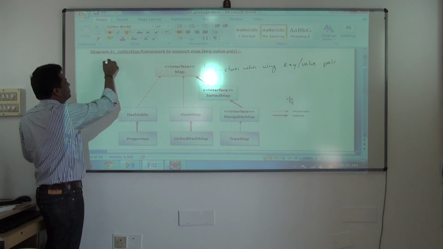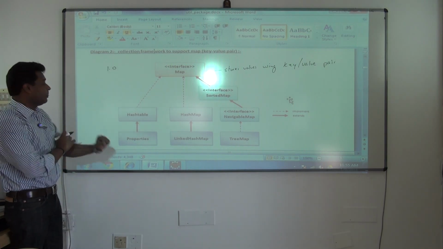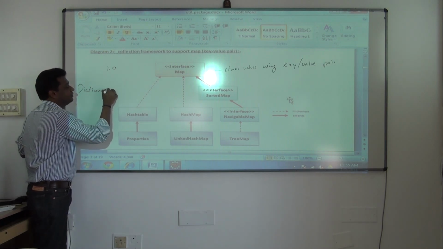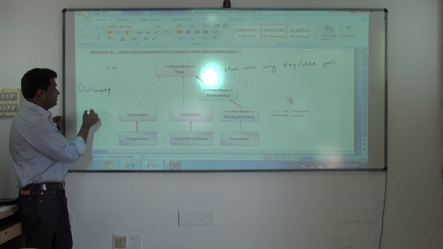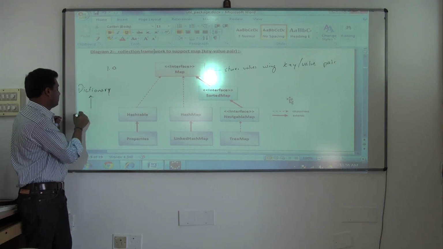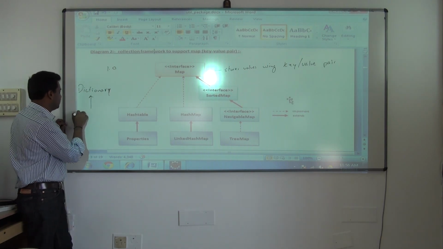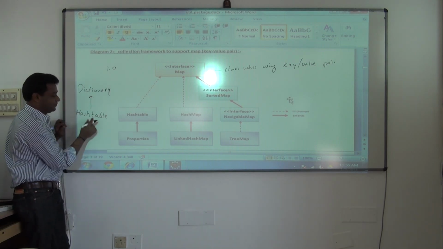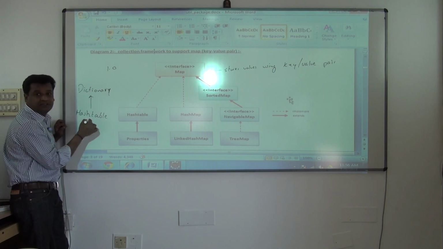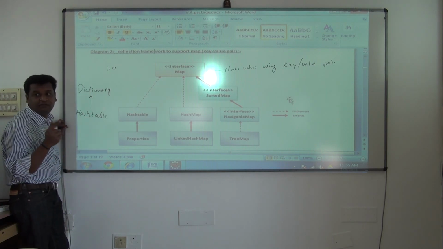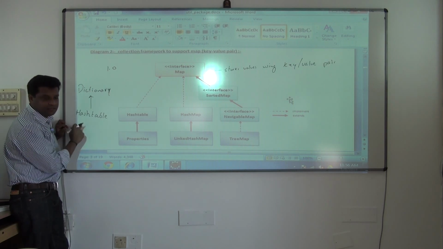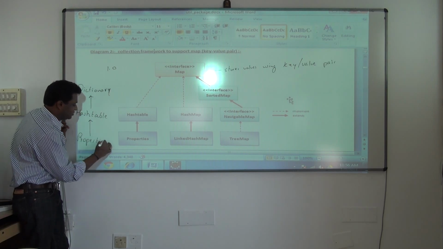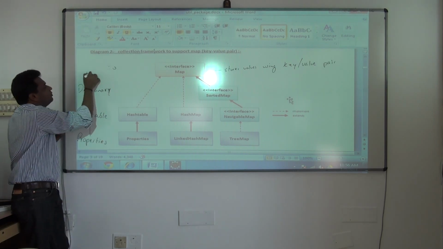So see, when Java was released, the 1.0 version of Java, what had happened was there was a class called Dictionary. What is the class name? Dictionary. The Dictionary class had a subclass called Hashtable. Notice the spelling here, Hashtable with a small t. Don't get confused, because generally we have a convention: when we have two words, the second word will be capitalized, but here Hashtable has a small t. Then again Hashtable has a subclass called Properties. So this is what happened in Java 1.0.